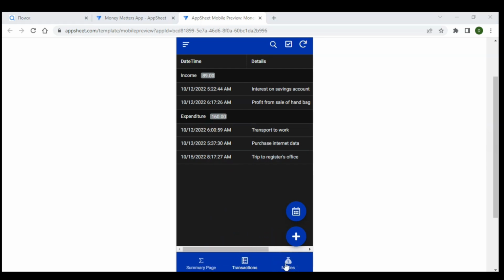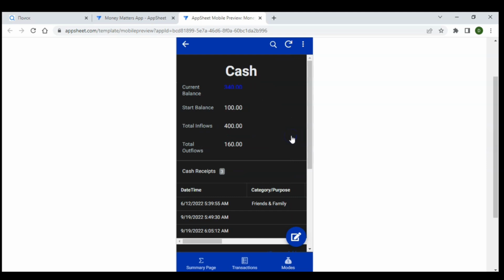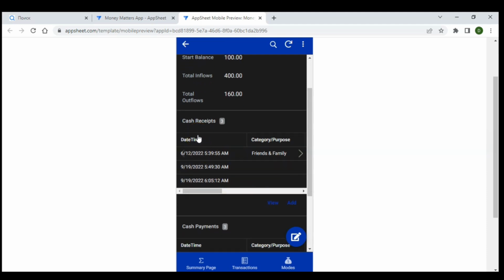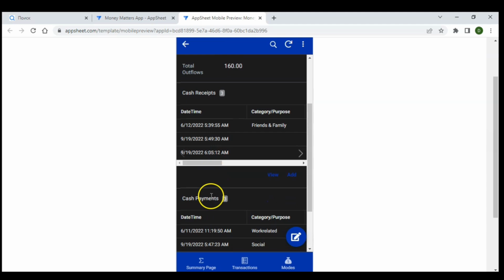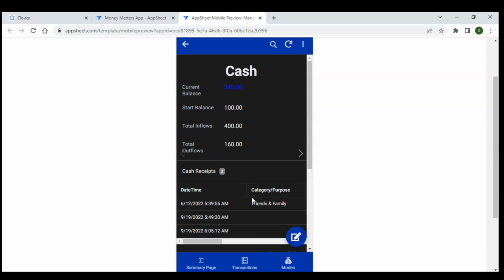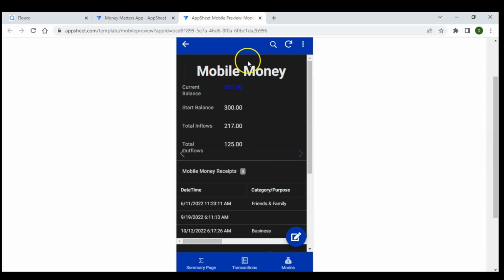So the last page I have is the modes page. In the modes page, you have the various modes of payment. We have mobile money, we have cash, bank, and mobile money. Now if I double click on any of this, it will give me a breakdown of that mode of payment. So my current balance, the start balance, total inflows, total outflows. It shows me all cash receipts, so all cash inflows are recorded over here, all cash payments, which are the total outflows, are recorded over here, which allows you to better understand these figures you see up here, which are the summary. So when I click on this arrow, I get the information for bank and I get the information for mobile money.